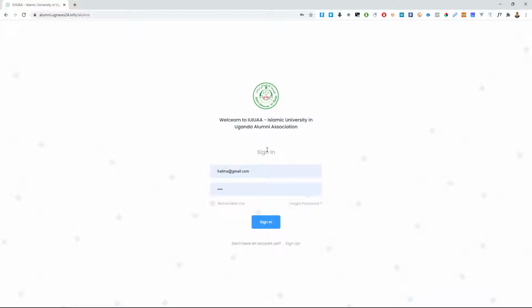Then here we shall have an instruction which tells us to sign in, because we cannot access the system before we have an account that allows us to enter into the system. So if I don't have an account, I can as well sign up. If you don't have an account, you can click here to sign up. So I'll click here to sign up, and then this form will be displayed.